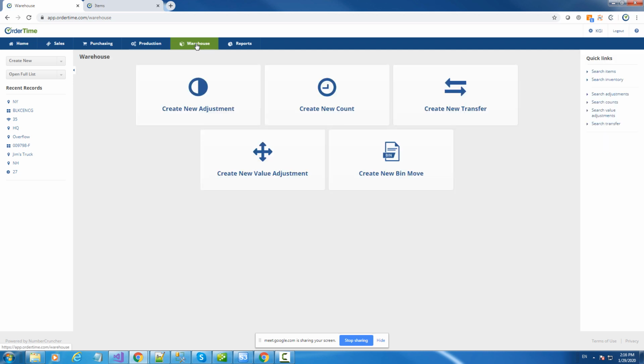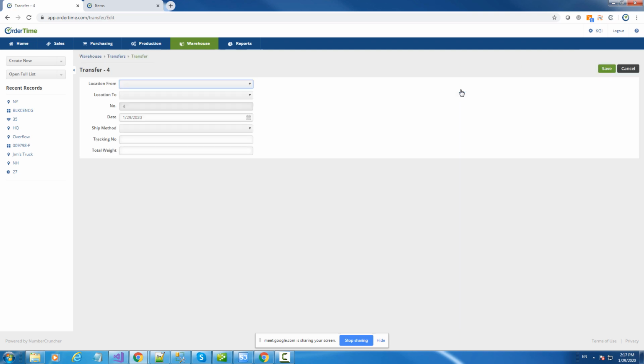There are two scenarios that could happen. Very common is moving inventory between locations. So this time we're moving inventory from one location to another location, and the methodology for that is using the new transfers. Okay, the transfers.